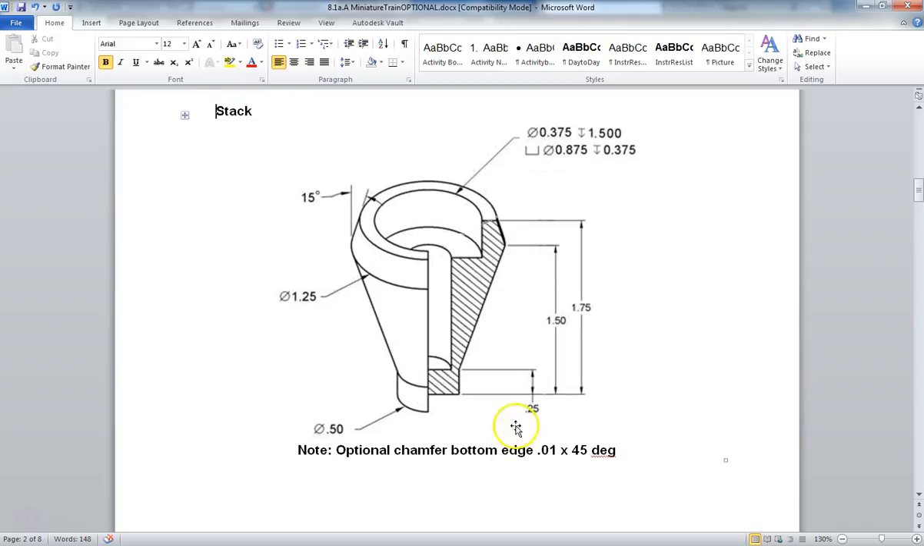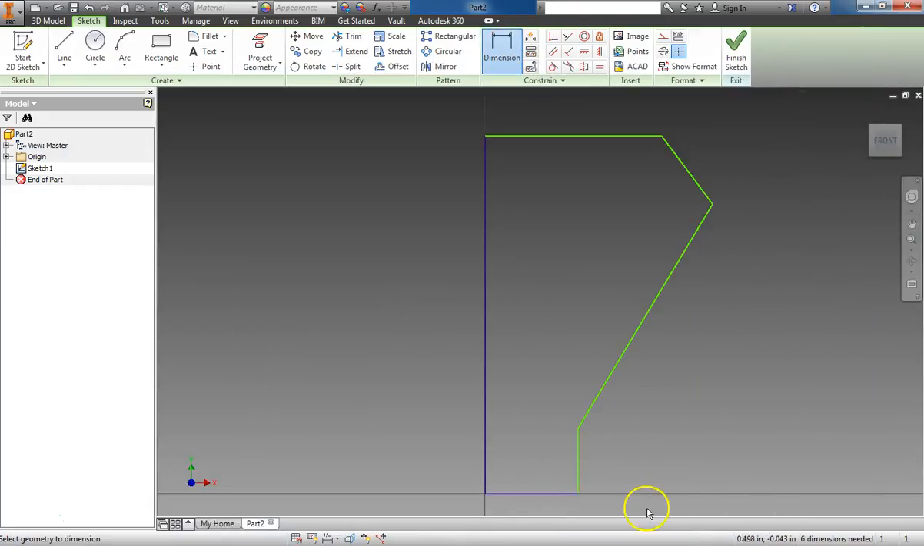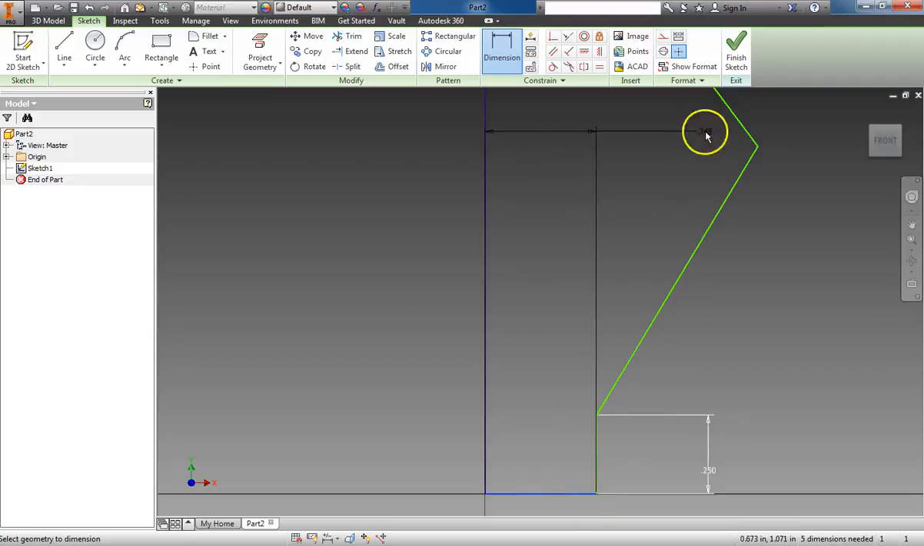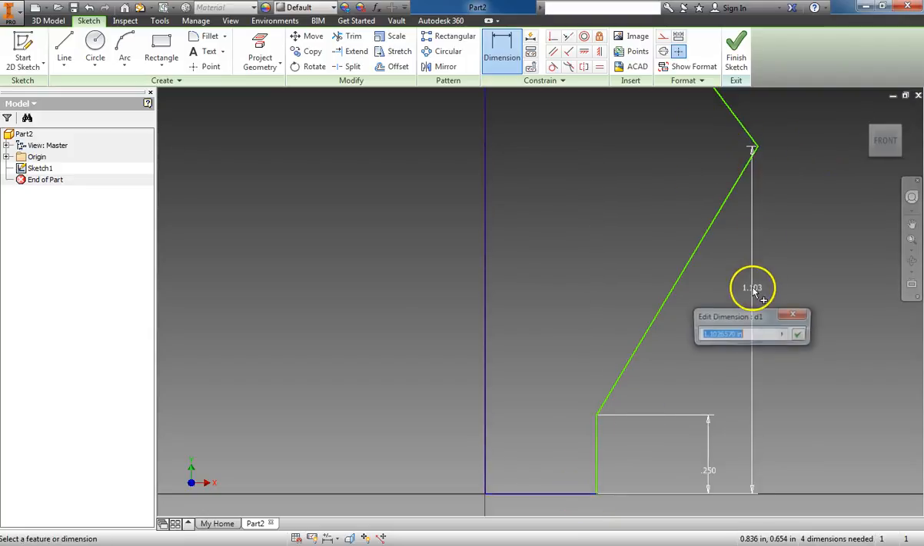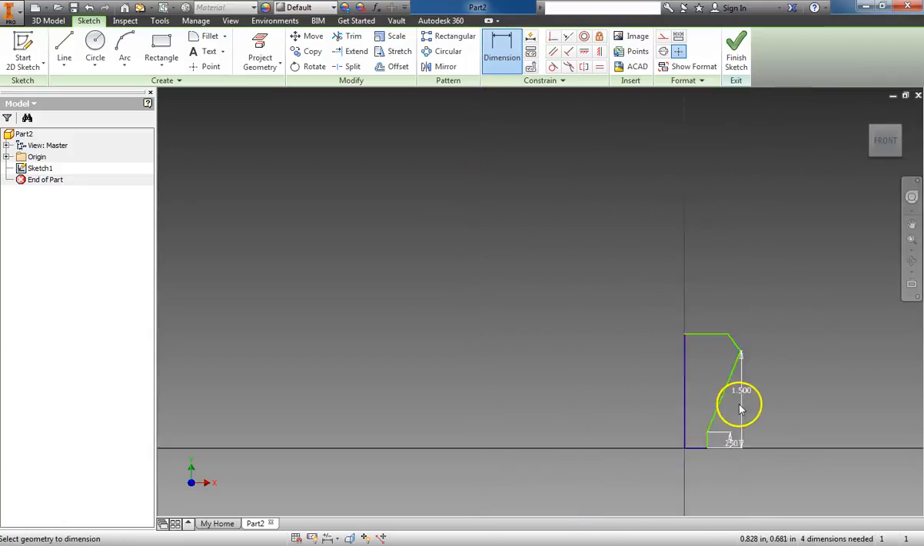So what I'm going to do is start with all of my vertical dimensions here. So I'm going to do the 0.25, which is this line, the 1.5 up to here, and the total height of 1.75. So how that looks is, here's my 0.25, here's my 1.5, and finally my overall 1.75.